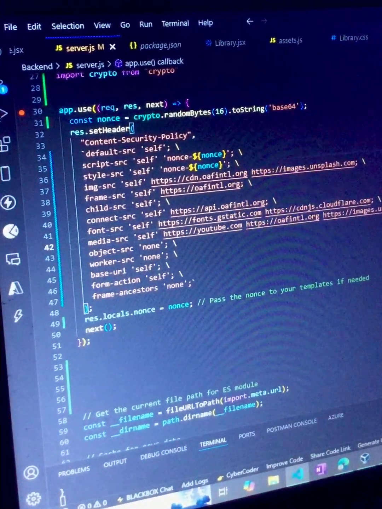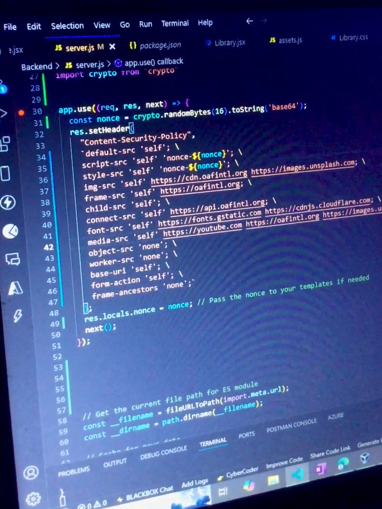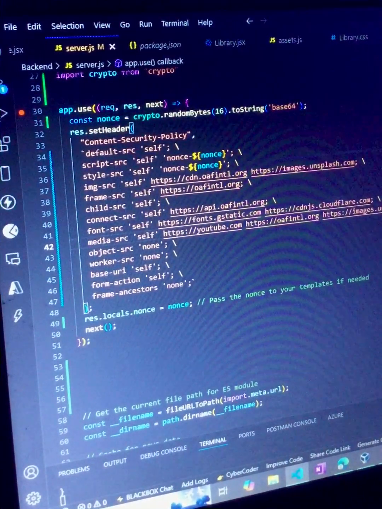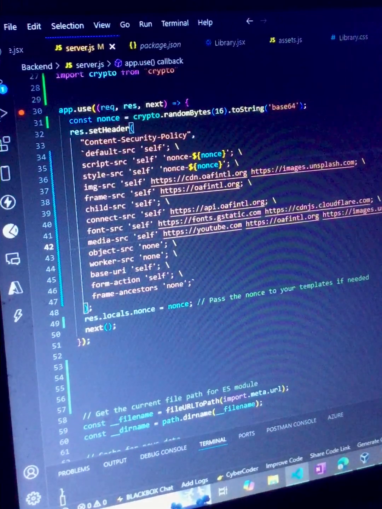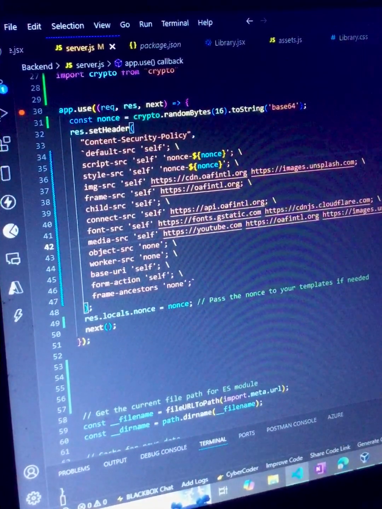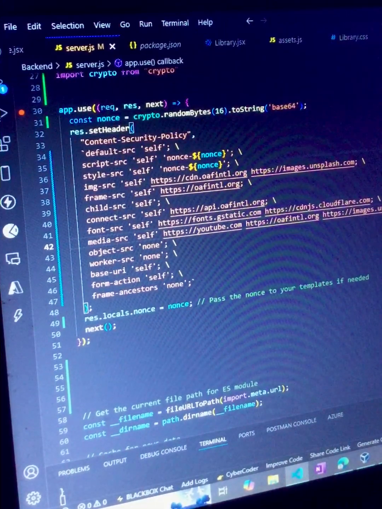Then media simply means both audio, video, or anything that involves sound in your website. All those things that you put on your website, to safeguard them from any injection, you need to use media source.